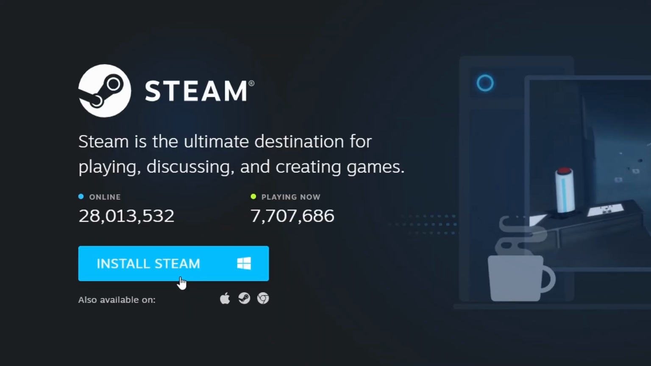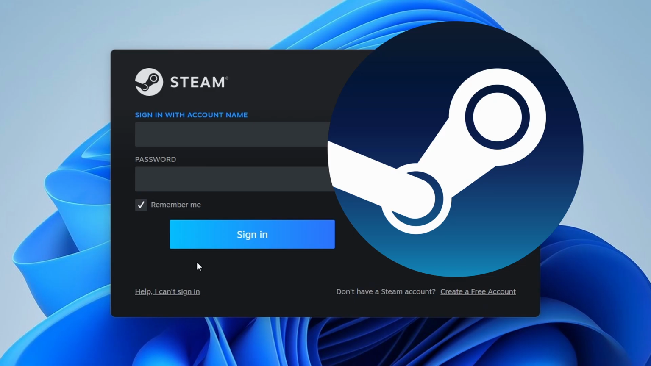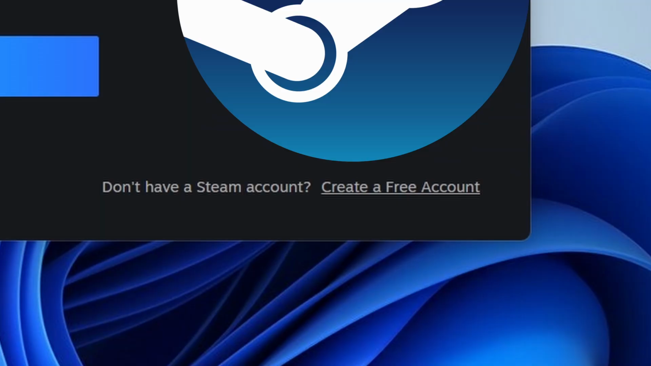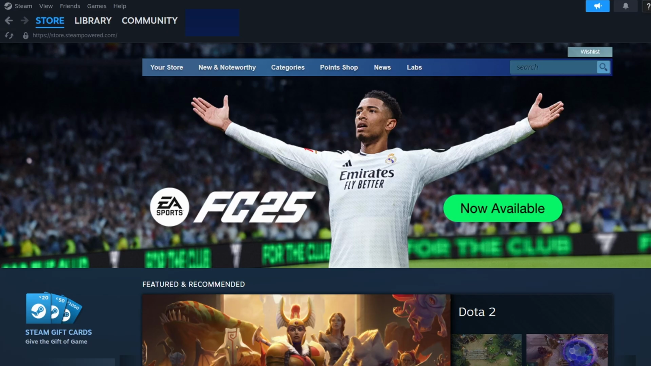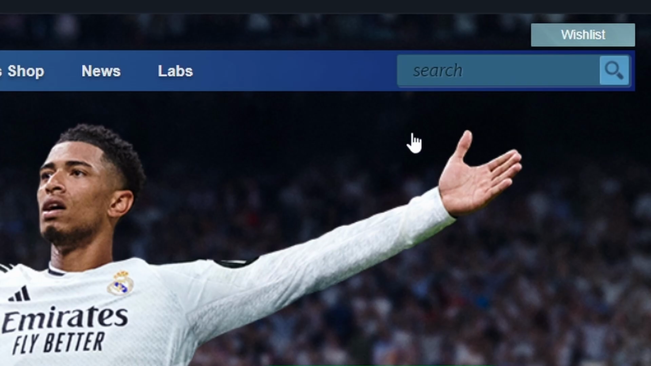Once Steam is installed, open it. If you haven't signed up yet, create a free account by selecting Create a Free Account and entering your email and password. After logging in, go to the search bar at the top right of Steam and type in Sky, Children of the Light.